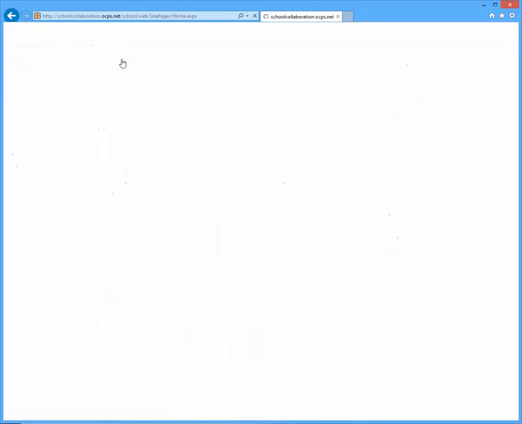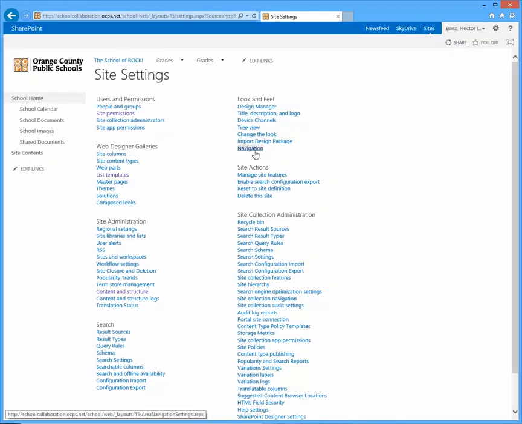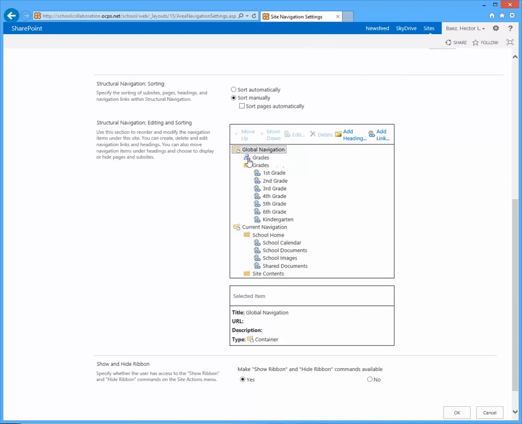So what we're going to do next is go back to your top level site, go back to the gear, site settings, navigation, and we're going to do two things. One, the first item listed says grades and also has the icon of a subsite. Click on that and then select hide. Now you'll see that it puts the word hidden in parentheses. After you do that and hit OK, it's going to hide that drop down.